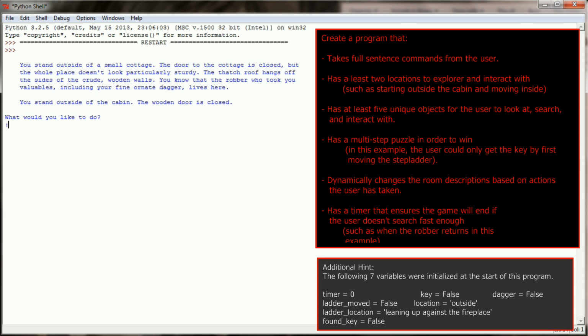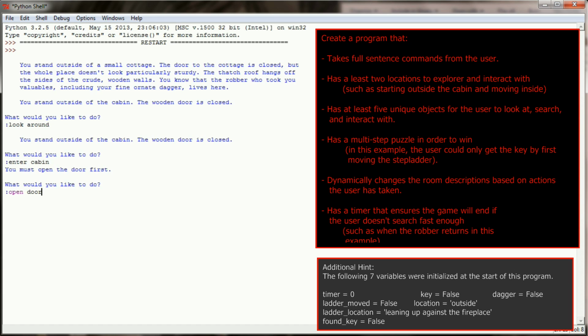So as the adventure, the first thing I would want to do is enter the cabin. Well, let's look around first. So if you look around, we get a short description. We're standing outside the cabin, and the door is closed. If we try to enter the cabin right now, we get a message, you must first open the door. So let's type in open door, and our program knows how to handle this, and we open the door.